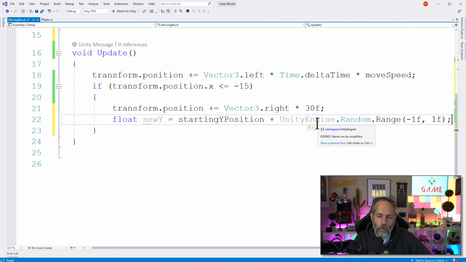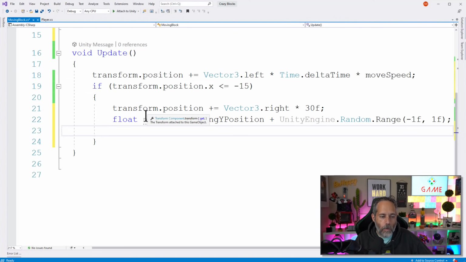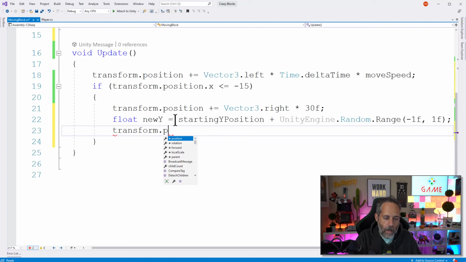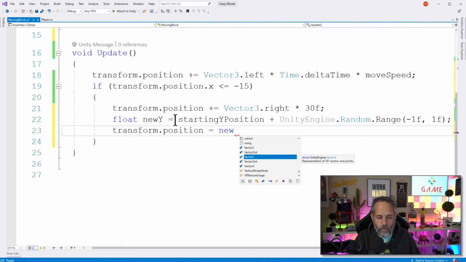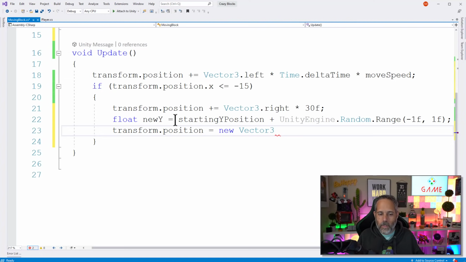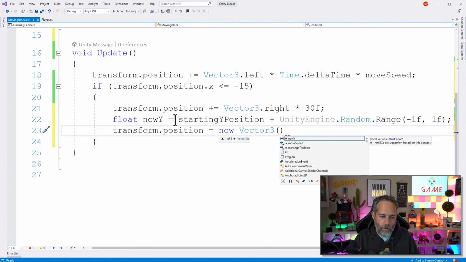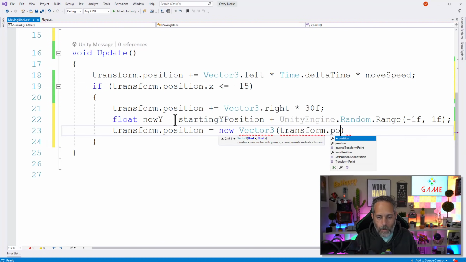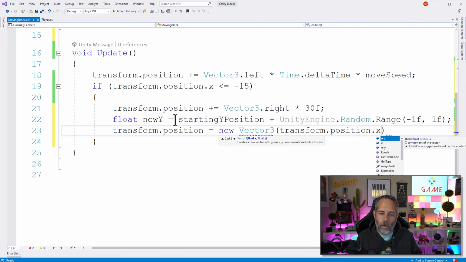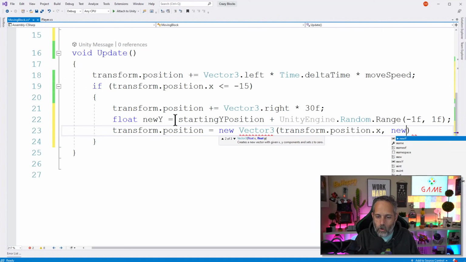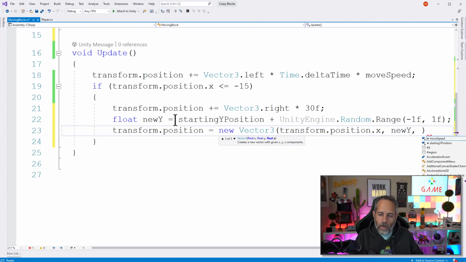Now that we have our new Y position in a float, let's reset our transform position one more time. We'll say transform.position equals, and here we'll create a new Vector3, which is going to be a new position that we can set, and we have to give it our existing X position. To do that, we'll go transform.position.x, reading our current X, and then our new Y position, and then our Z position.